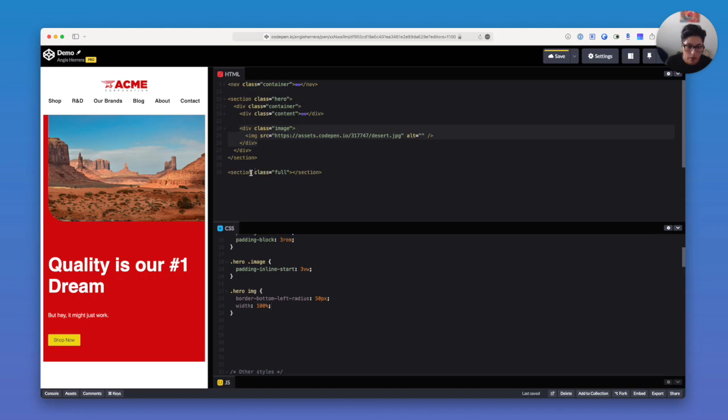And now we're going to go ahead and jump down to this full section. And actually, I'm going to skip that for now. We'll come back to it. All right, so now this looks pretty good. We can see that we have the container that isn't quite right because we still have this gap.